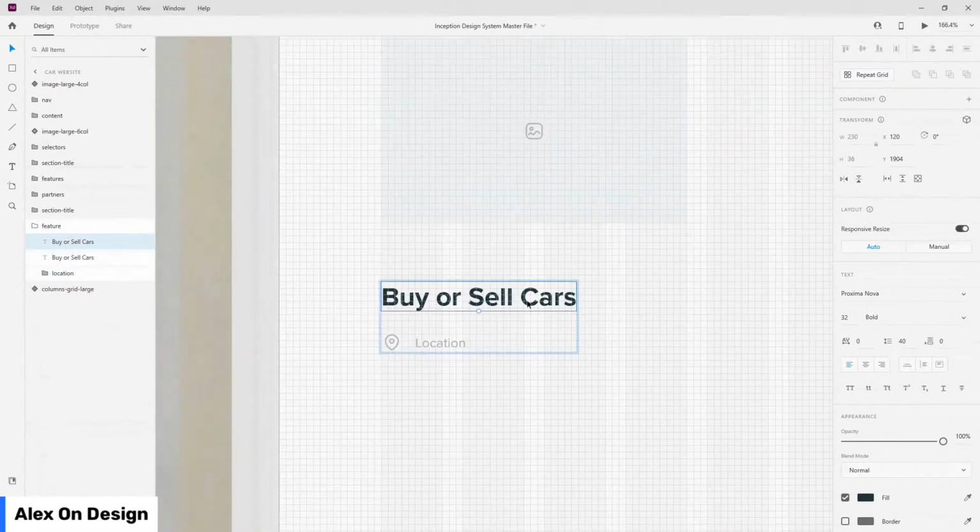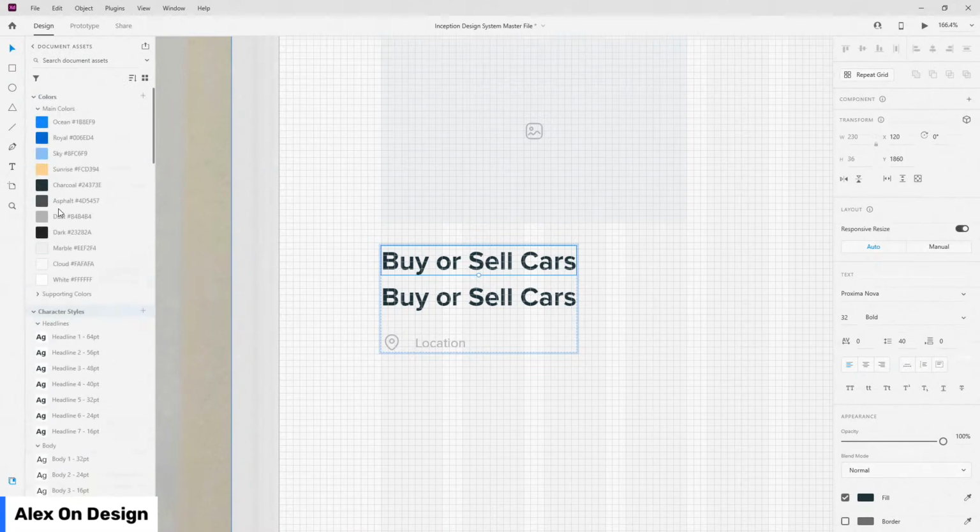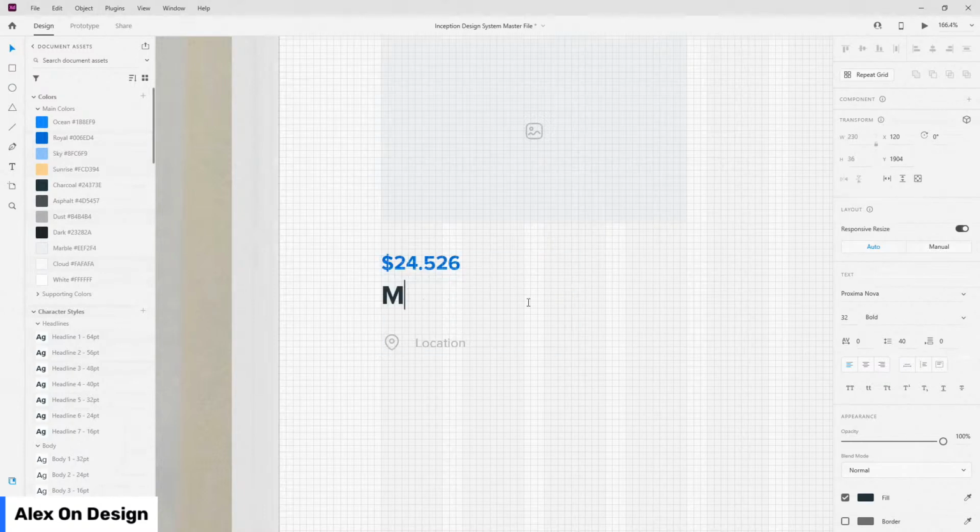So I'm going to duplicate this, make it blue. But before that, let's lower it down to 24 maybe. Like that, make it blue. This is going to say price. Let's say 24,596,526, and this is going to be, let's say, Mercedes Benz GLC 220 D Fairmatic. Don't ask me how I know these things.